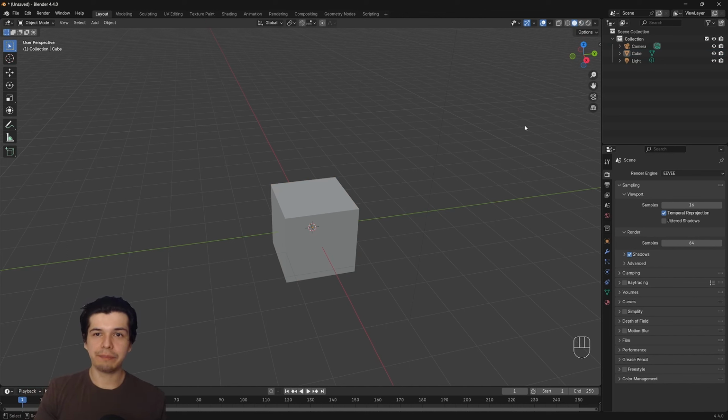These views can be accessed in this right corner. You have these balls with different icons. Right now we are in a solid shading. This is the main one. This doesn't have any shadows. This is just a color, and this is the most used for modeling.